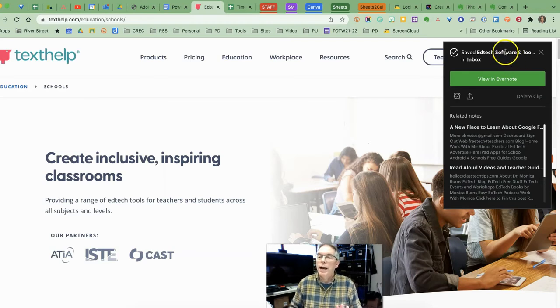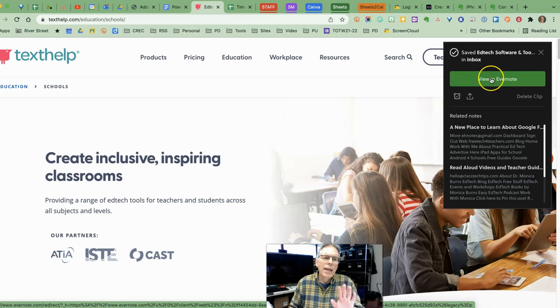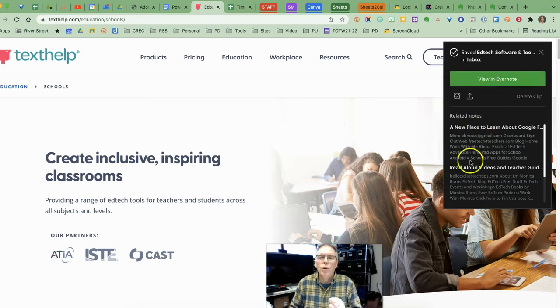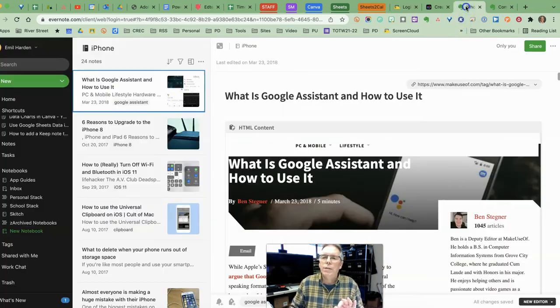Now, when it saves, I can go right and view it in Evernote. If I've saved other things related to this same topic, Evernote will let me know. It gives me all kinds of prompts like that. I can add a reminder to come back and look at this later, and it will prompt me, don't forget to look at this. So it gives me lots of those kinds of tools.